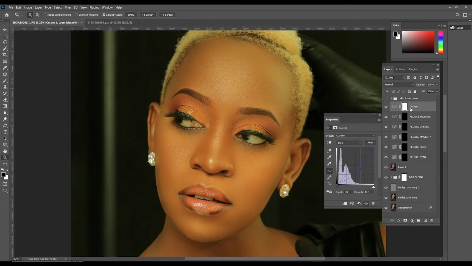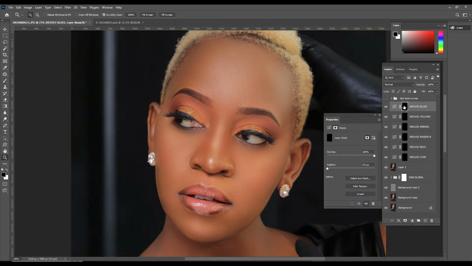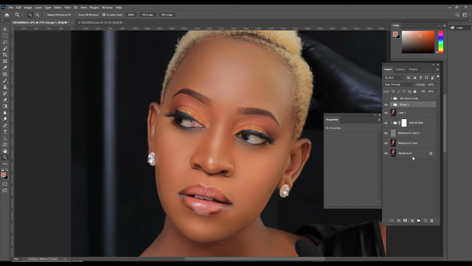Now, this is going to help us reduce blues. Okay? Command I to invert this. Now, we're going to put all of these in a group. Just like this. And I'm going to rename these skin tones with curves. Yeah, that is what I've renamed it.